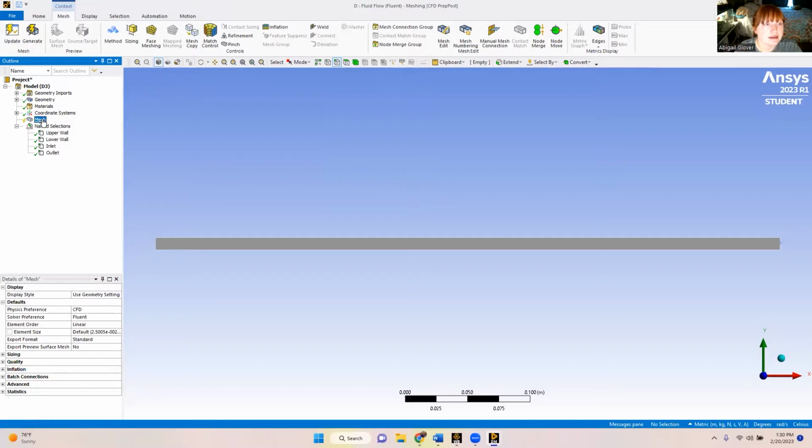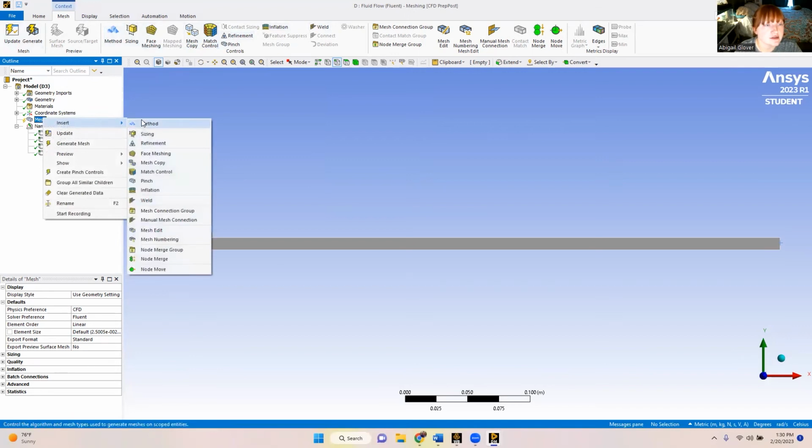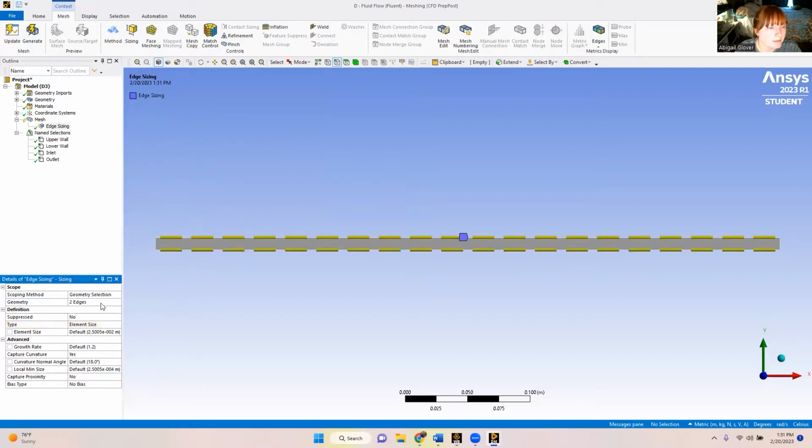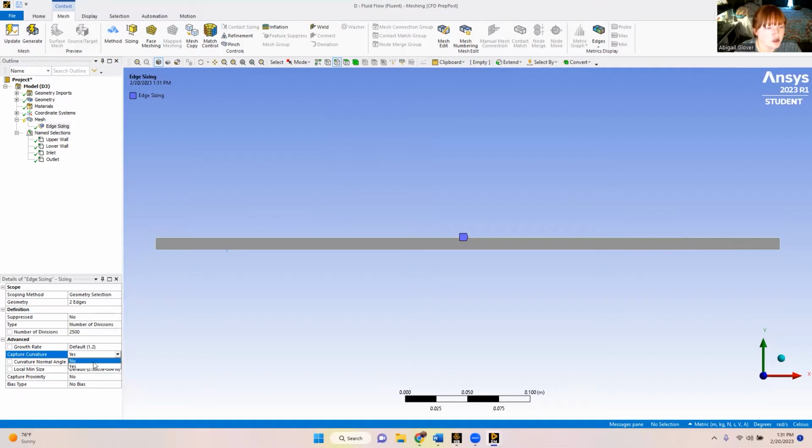I'm going to go up here and click. You can use these options up here, but I'm just going to right click, hit insert, and sizing. From here, I'm going to select the upper and the lower wall and click apply. We're not going to do it based on element size, but instead on number of divisions. So for this, I'm going to do 2500. And then we're going to change this capture curvature to no and change our behavior to hard. So we've got our geometry selection, 2 edges, number of divisions, 2500 hard, looks great.